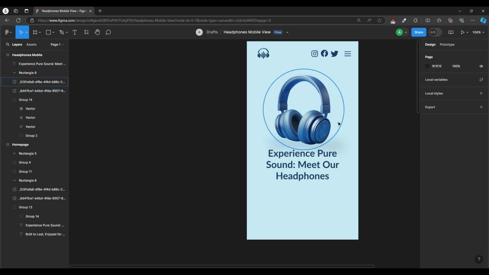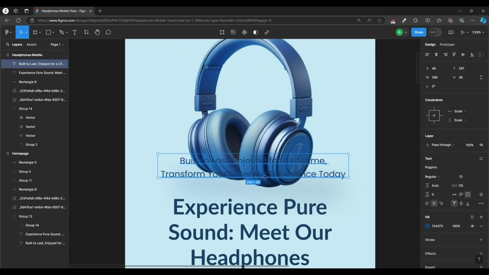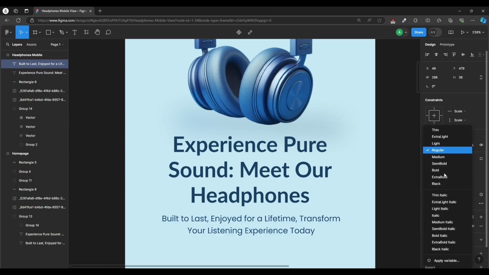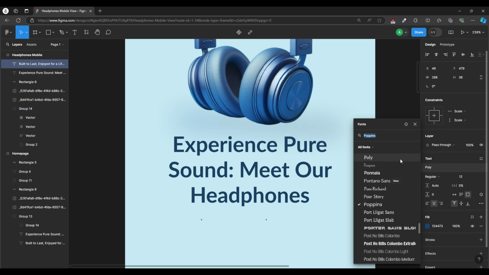Next, let's move on to the subheading, which reads, Built to last, enjoyed for a lifetime, your listening experience today. For this text, we'll use the Poppins font in regular weight and set the font size to 12 pixels. I like this choice and we can also experiment with different fonts, but Poppins works well for our design.